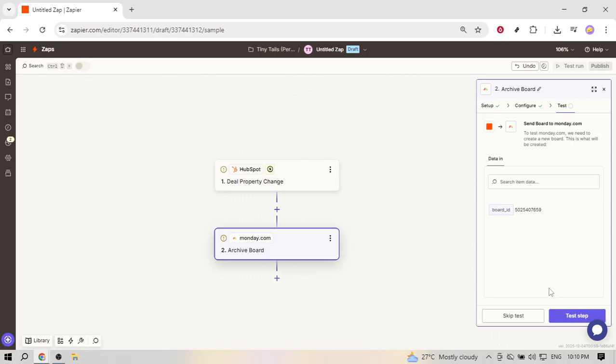When your mappings look good, run the test. Zapier will send the sample to Monday.com so you can confirm an item appears on the chosen board with the right values. If something is off, return to the configuration and adjust the field mappings or board selection, then test again until it's accurate. That's it.